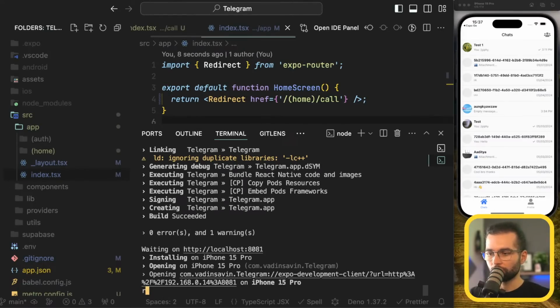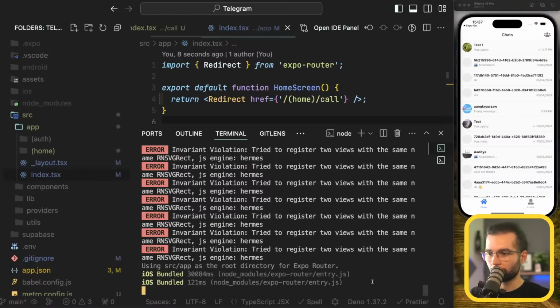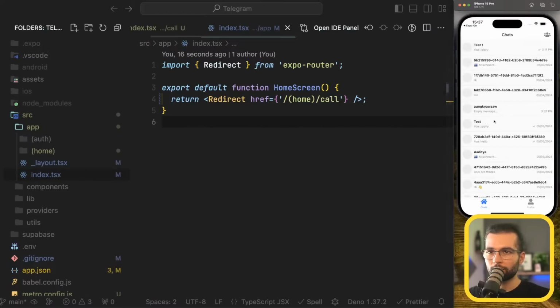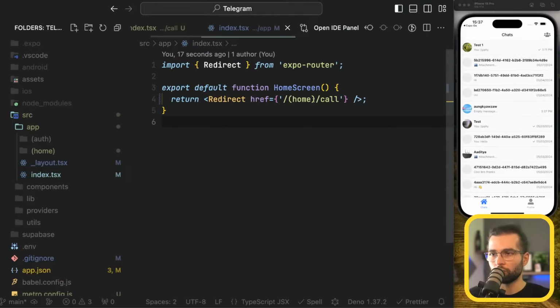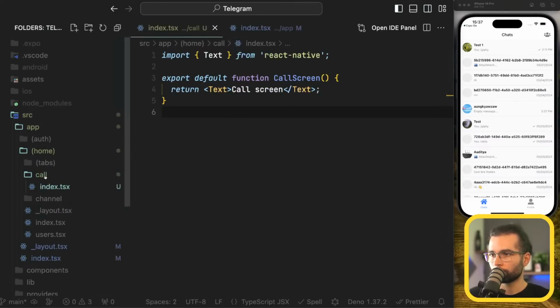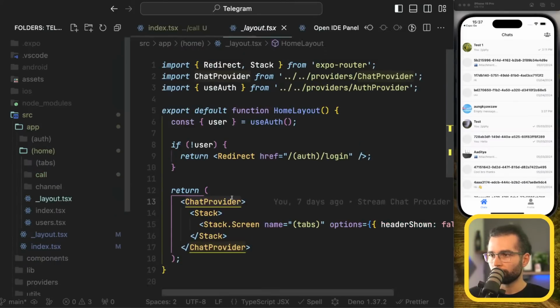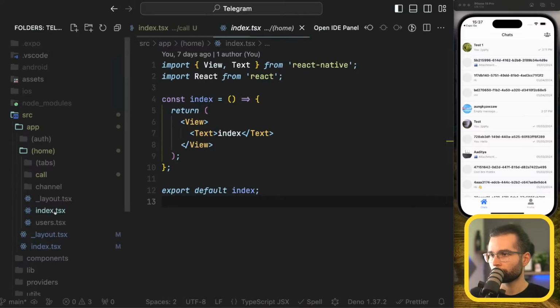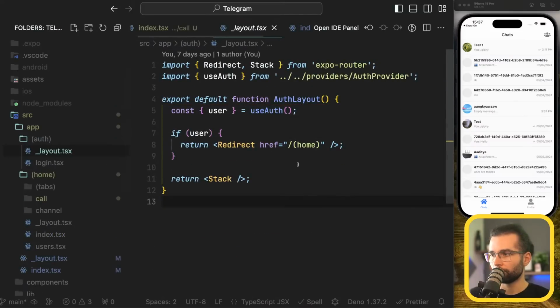come on, reload. Why doesn't it want to reload? Reload. Why are we here? Because index goes to home/call. This layout, the user is not yet there, so it redirects probably here, in the auth here, home.